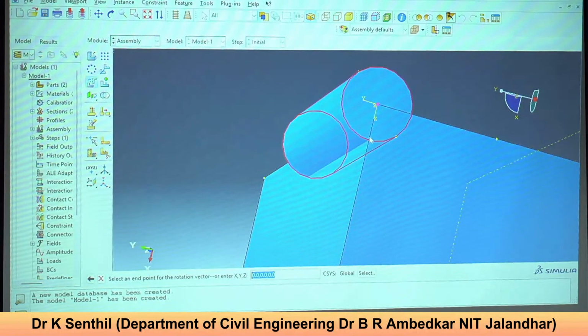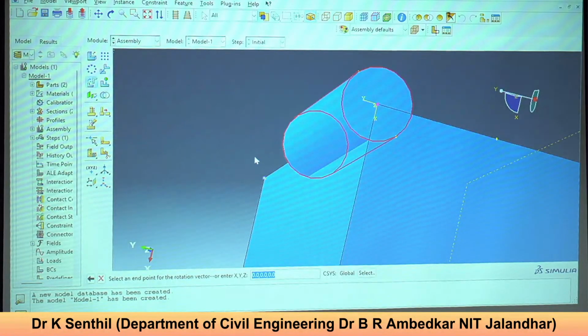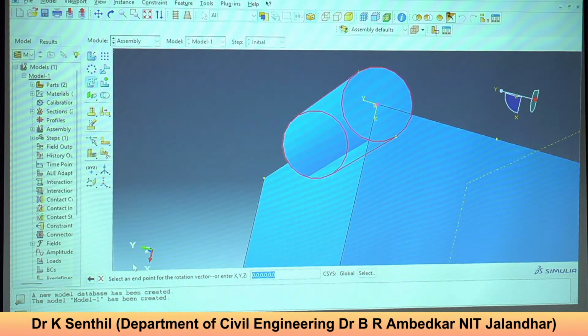So the start point is this. Now they are asking end point, how to rotate. Otherwise, for rotations, you can use axis, instead of start point, end point. See, you should be very clear what your coordinates are. If you had written the coordinates precisely, you can define it. Otherwise, you go with this axis. Okay, we'll get an idea.